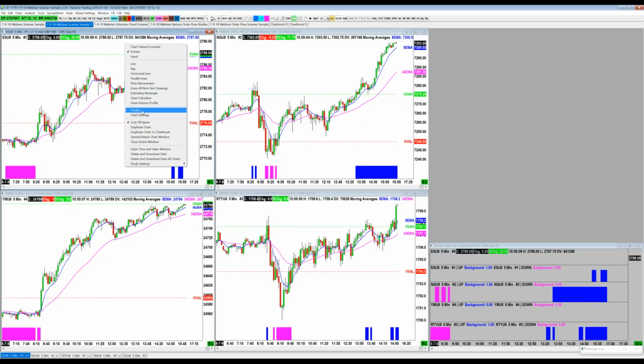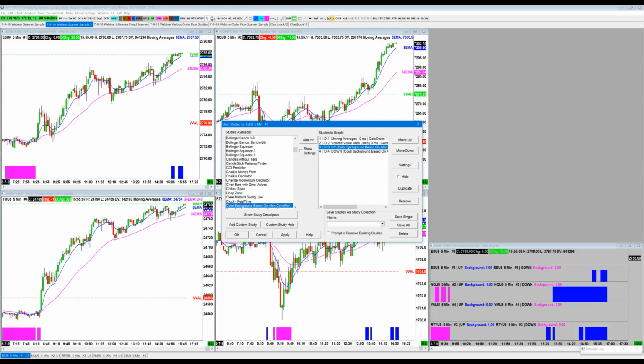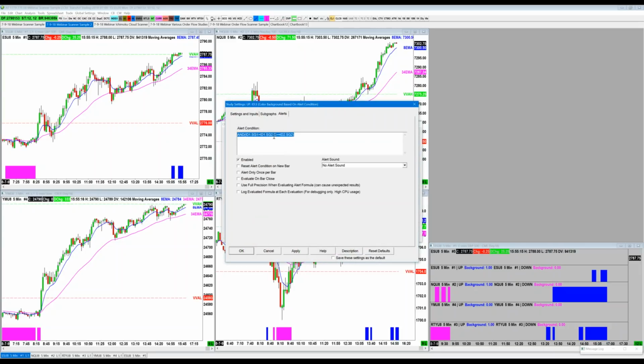So in this example, you'll notice that there's only two instances of the color background based on alert condition study. One of them I called up and the other one I called down. So in the up condition, I basically said, all right, we're looking for two separate things. The first is I want the moving average to be greater than the 8 to be greater than the 34, that's same as before, and I want the current price to be above the value area high. So we're only going to get the blue signal when the short EMA is above the long one and the market is above the value area high, which didn't happen for much of the day.